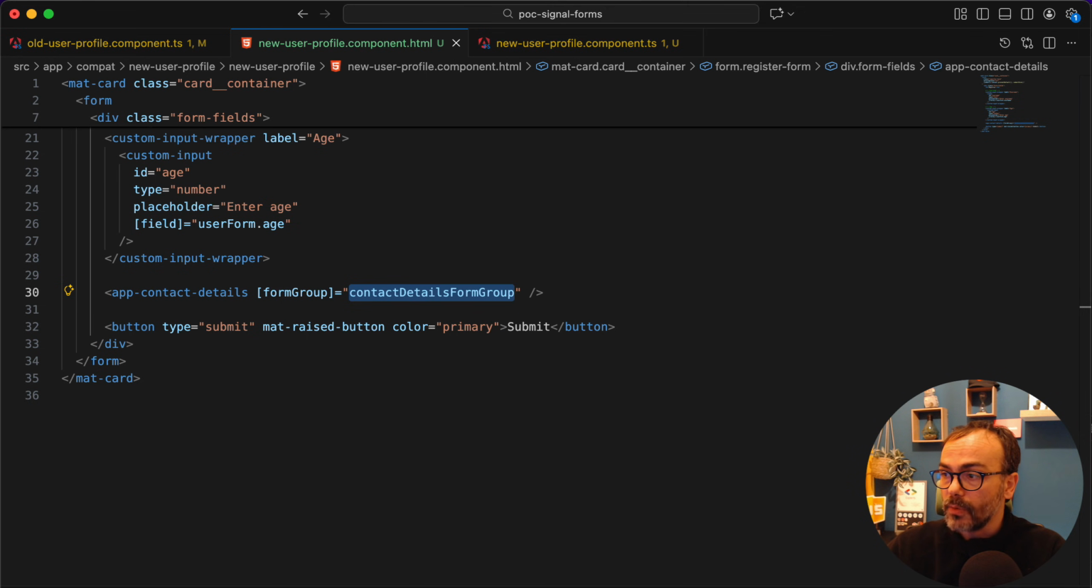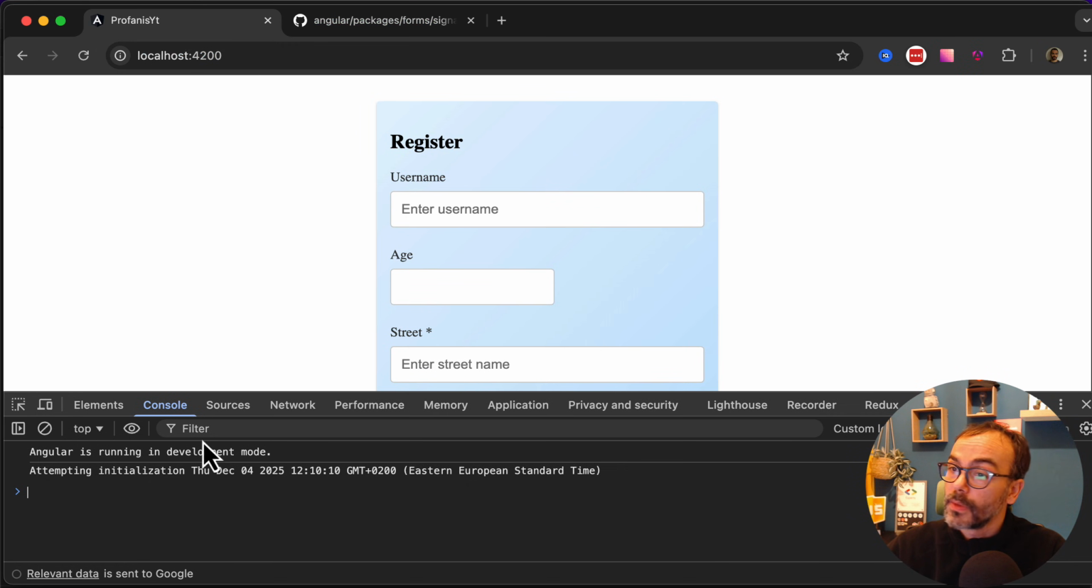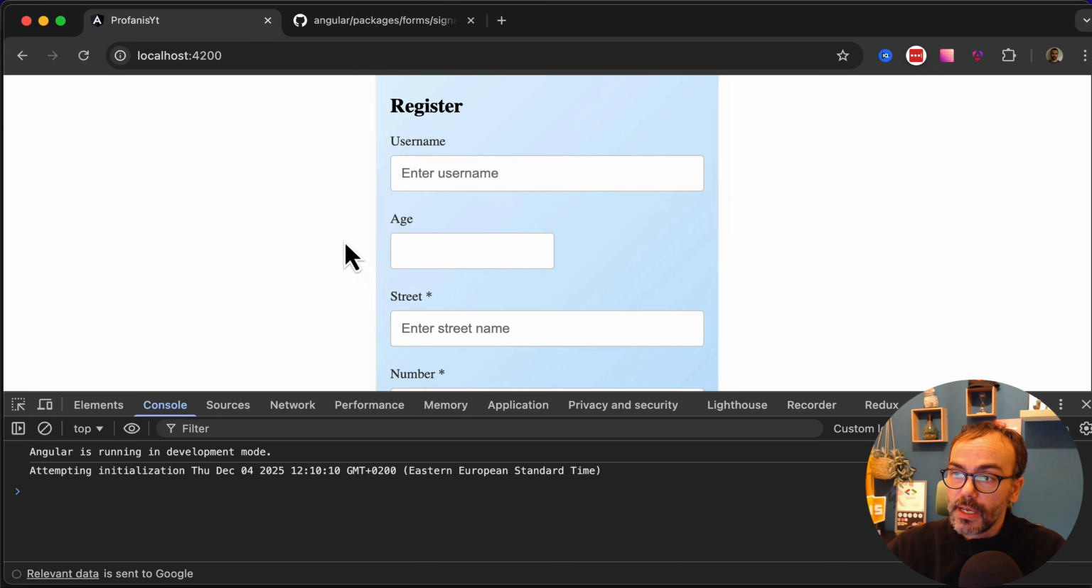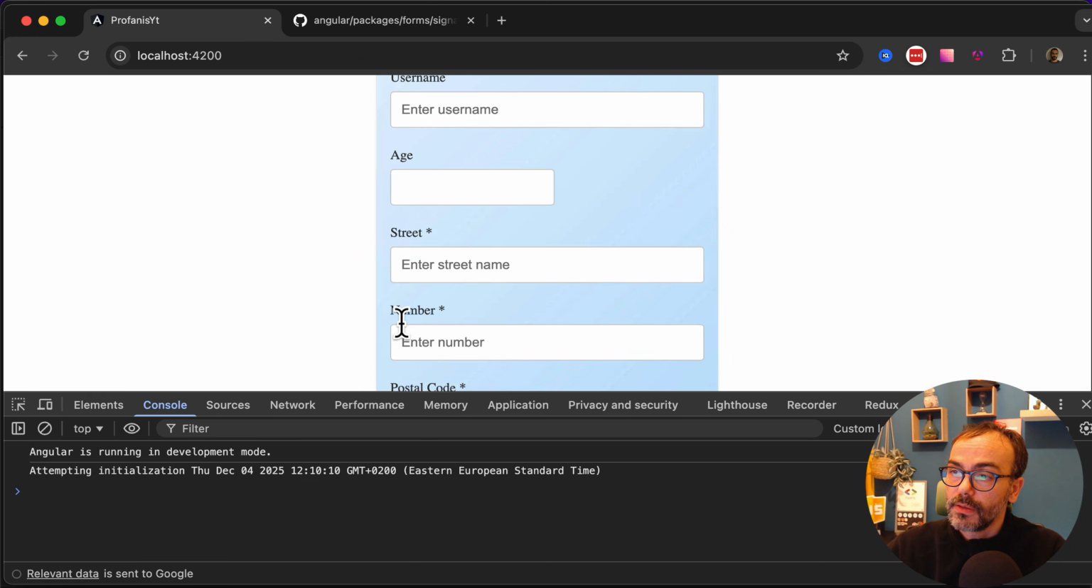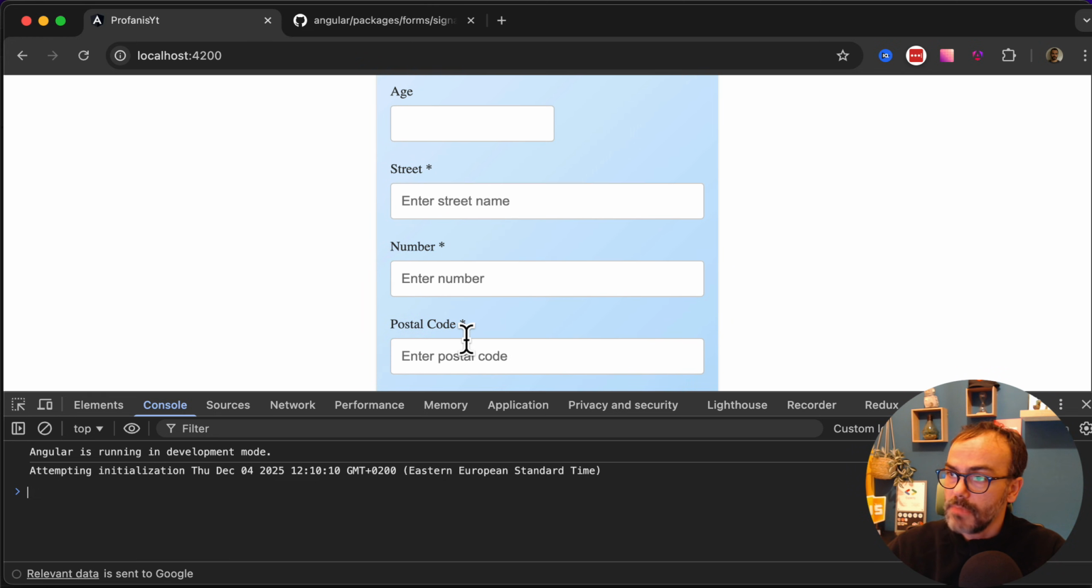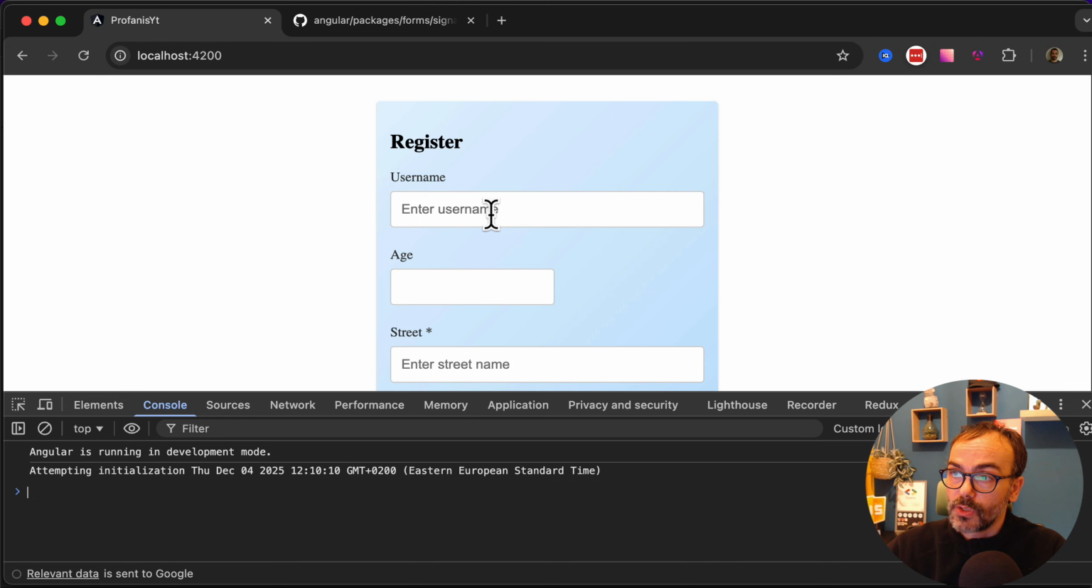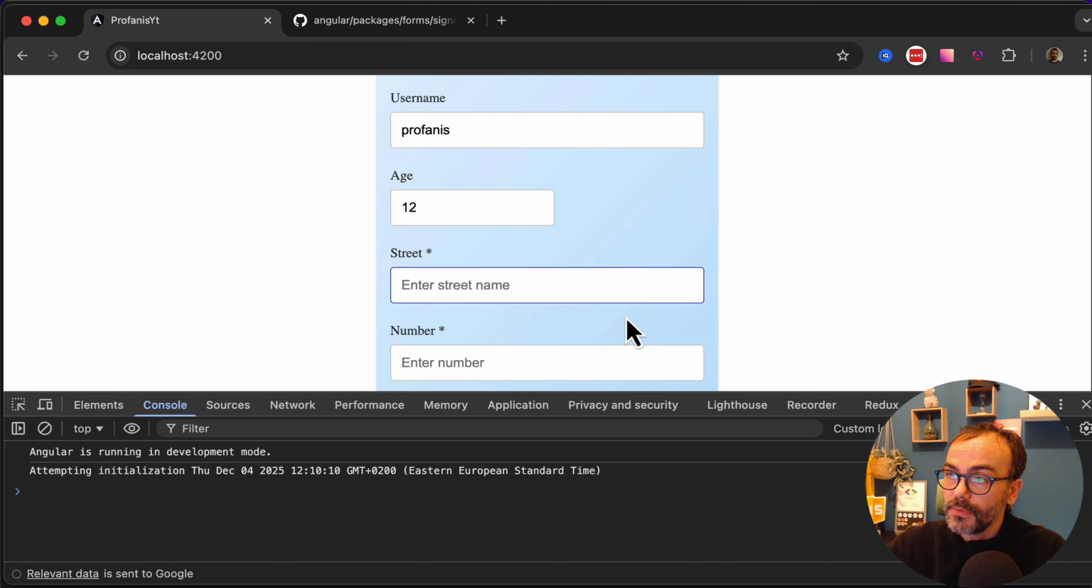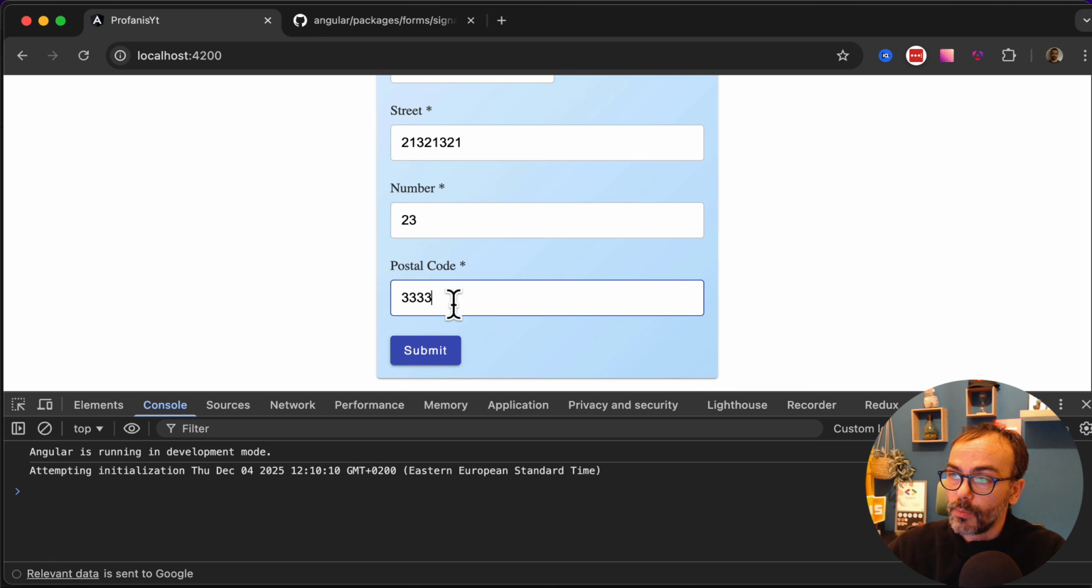Okay, so let's go back to the browser to see what we have. Currently, no errors, and we can see that we have the street, number, and the postal code. Nice. So let's start typing. So my username will be Profanis, the age will be 12, random street, random number, and random postal code.